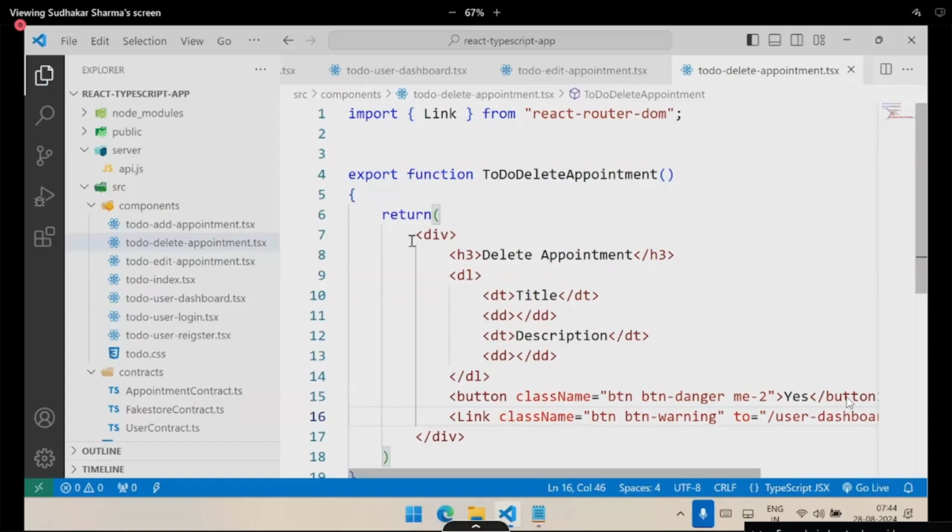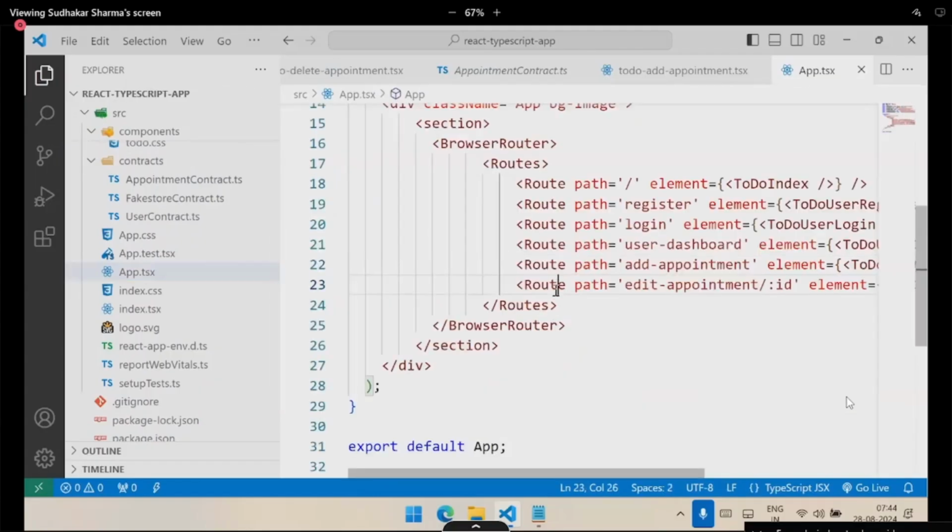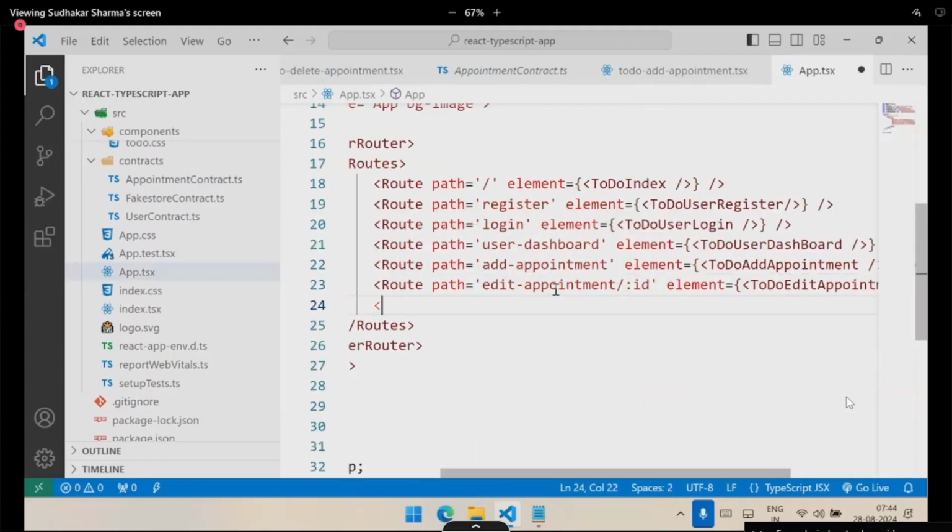Now this delete appointment must be in our app.tsx. We need to write a path. So Route, and the route path is delete appointment.